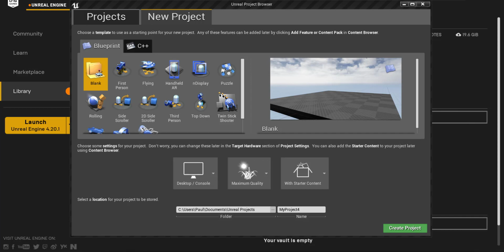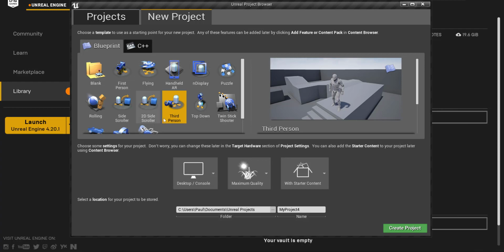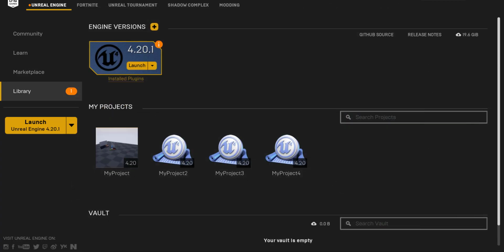Hey everyone, welcome to Video Game Design, and in this tutorial we are going to be adding a health bar to our character as well as a means of our character to take damage. Let's get started. You're going to want to be on the third person blueprint, so just make sure you have that selected and then click Create Project.